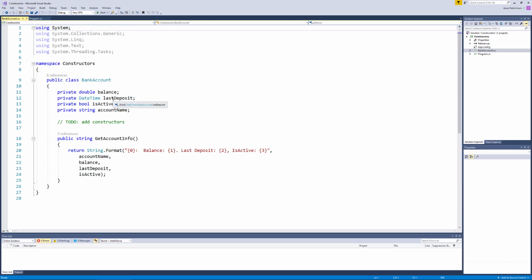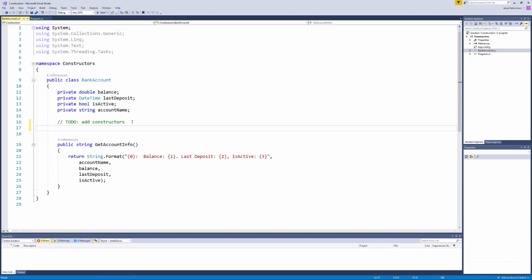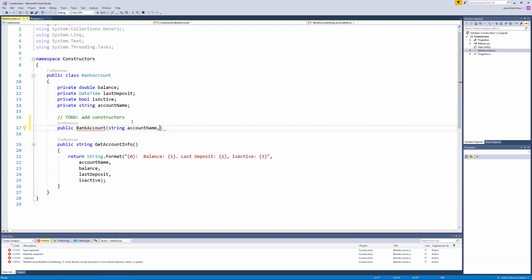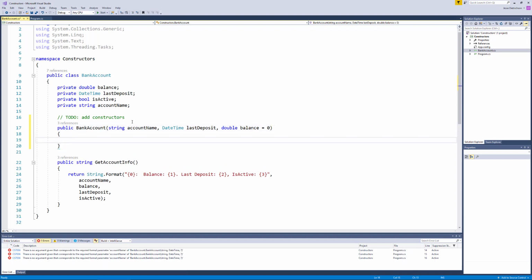So we're going to start off with a very specific constructor. Remember, the syntax is public, no return type, same name as class, and then parameters. So we'll say string, we need a parameter for the account name when you create a bank account. We need a parameter for the date time called last deposit. And then we need a balance. So we'll say double balance. We can also give this a default value if we wanted, to say that if you don't supply the balance, here it would be 0. We'll actually come back to that. We'll take it off for just the time being.